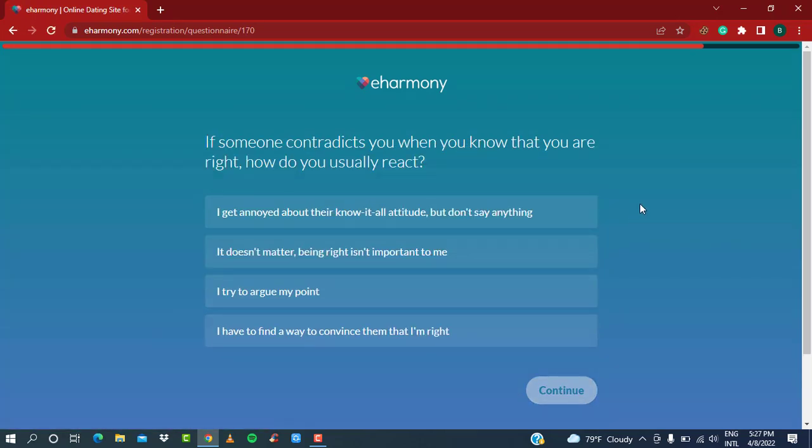If someone contradicts you when you know that you are right, how do you usually react? I get annoyed about their know-it-all attitude, but don't say anything. It doesn't matter, being right isn't important to me. I try to argue my point. I have to find a way to convince them that I'm right.